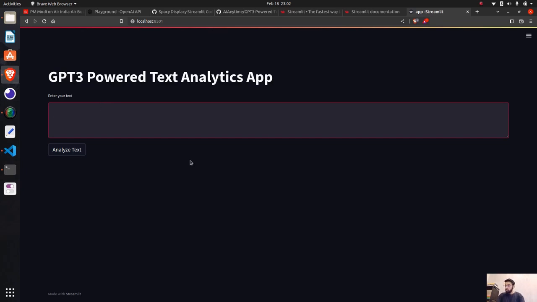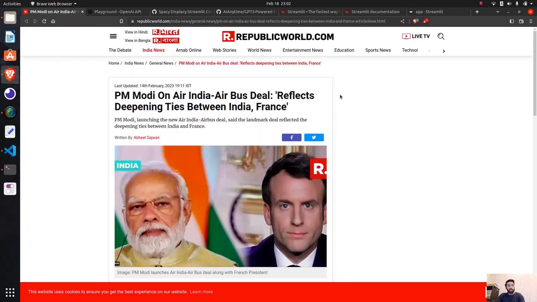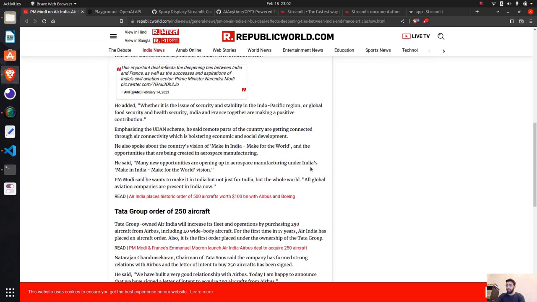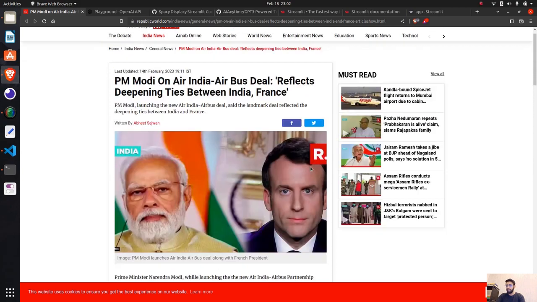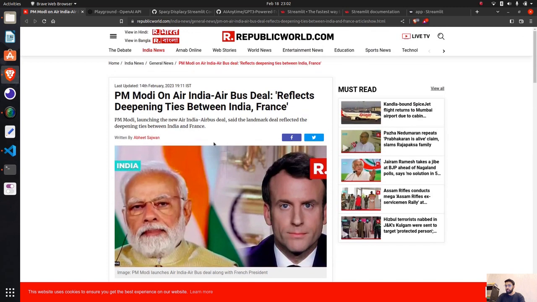Good. So what we are going to do, guys, we are going to use some of the text from the internet. Let's use this article from republicworld.com where I found that Prime Minister Modi on Air India Airbus deal reflects deepening ties between India and France. This is a very recent article. There's been a trade deal between France and India, where India got around 200 odd aircraft, right? They have signed this deal. So I'm going to just use this.